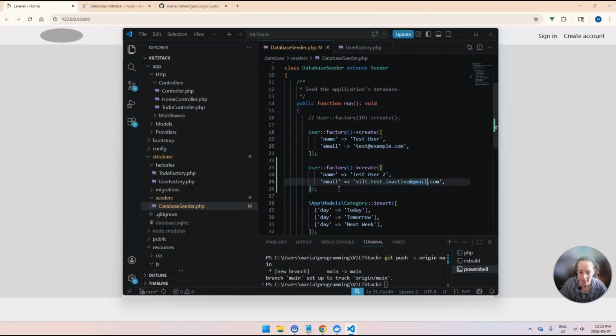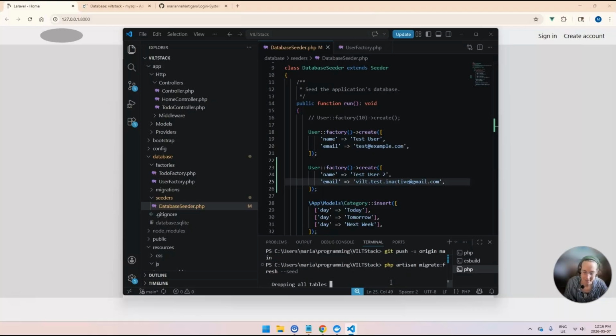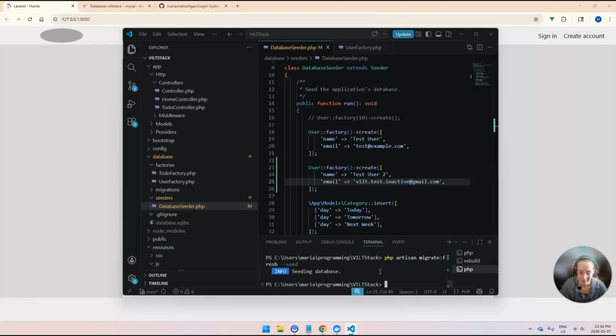So let's migrate to get this new user in the database. --seed. That worked. I always hold my breath.